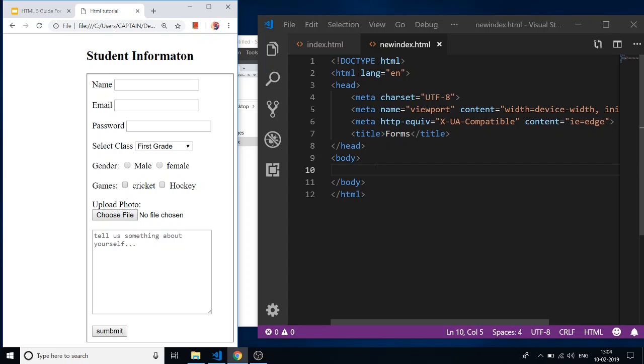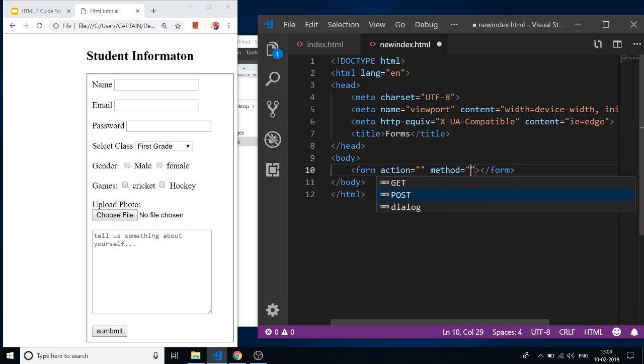First of all, we will need a form tag. Inside the form tag we have the action attribute, which specifies the action to be taken when the form is submitted. For now we are going to put it blank. Another attribute of the form is called method. We are going to put the post method here. I'm going to tell you about methods and actions in later videos. Okay, so this is a form.